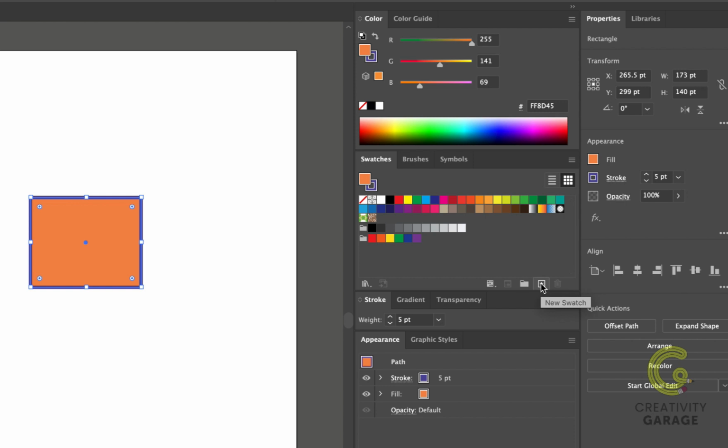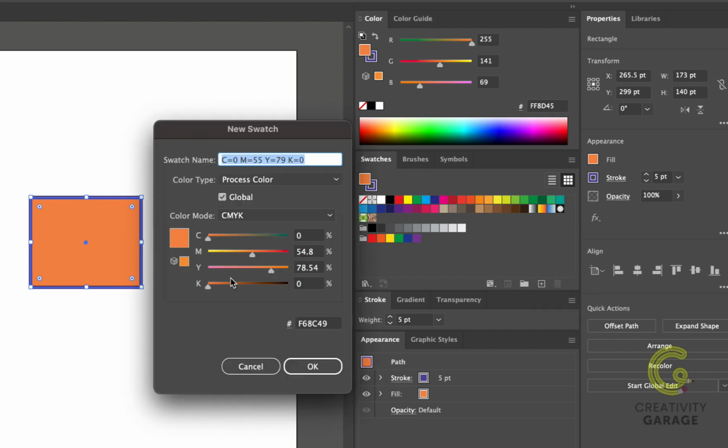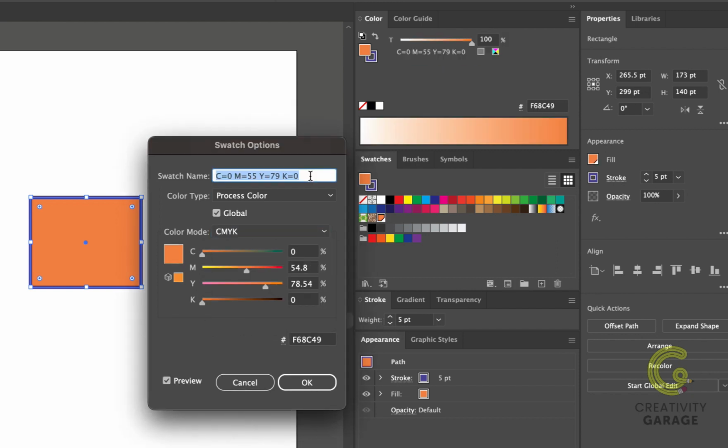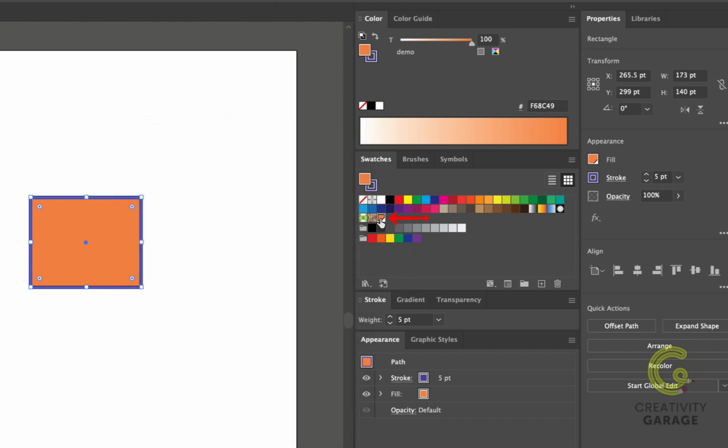Then click the small plus button and you can find it's showing the values in CMYK, which is absolutely fine. If you want to change it to RGB or any other option from the drop-down list, you can do that. You can also give your swatch a name. So let's name it Demo and hit OK. And you can find the swatch sitting here.